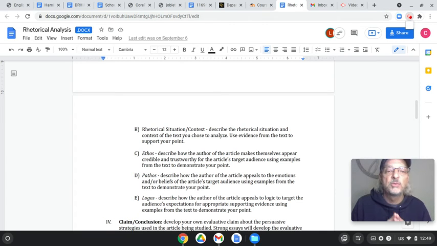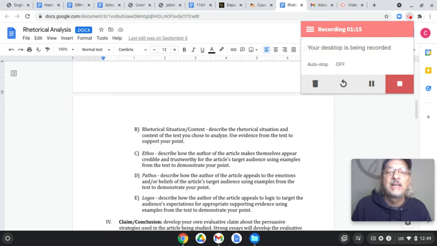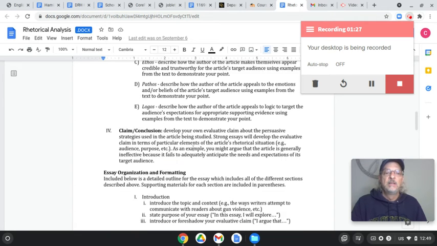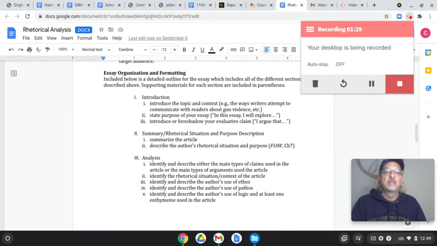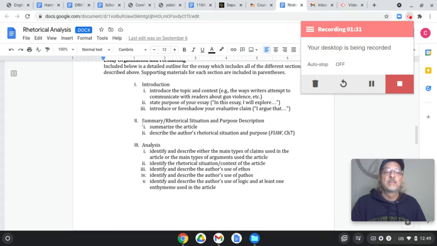Describe the rhetorical situation in the context of the text you chose to analyze. Use evidence from the text to support your point. And remember when we talked about rhetorical situation a couple of weeks ago, rhetorical situation is kind of answering why did this thing need to be written? And so we can even come down here where it says summary, rhetorical situation, purpose, and description, right? We're summarizing. We're describing the author's rhetorical situation and purpose a little bit right up in here.